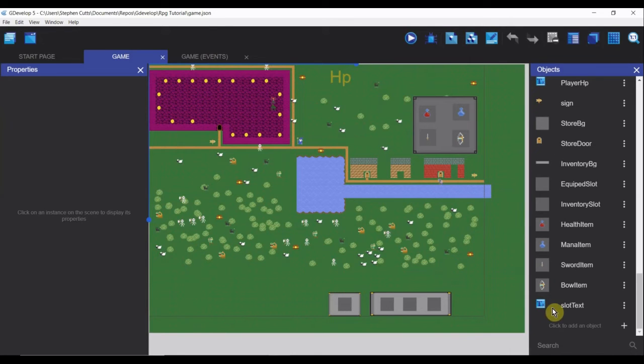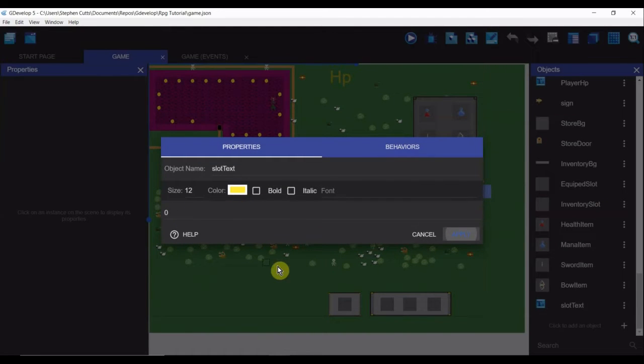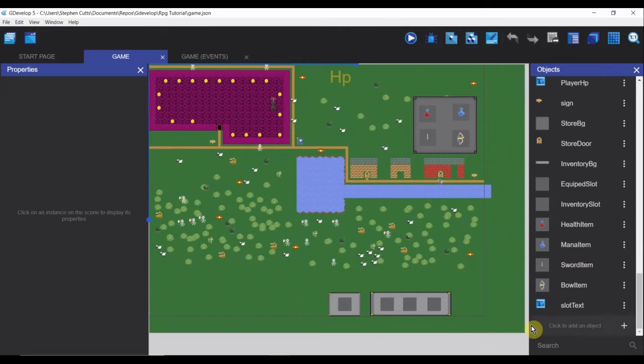Okay. And then the next thing, you want to make sure you have a text object. As you can see, I named it slot text. Let's edit it. Once again, I set this for my inventory slot. So the size is 12, and I did the color yellow. Like I said, I named it slot text. I set the value to 0. You press apply, and that is it for this part of it. Now we will set up the game logic.